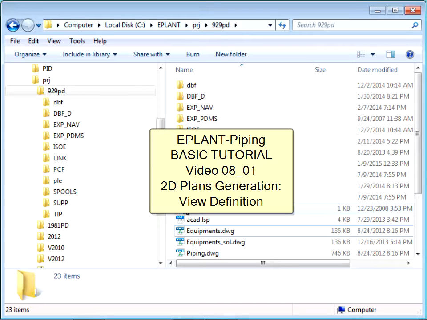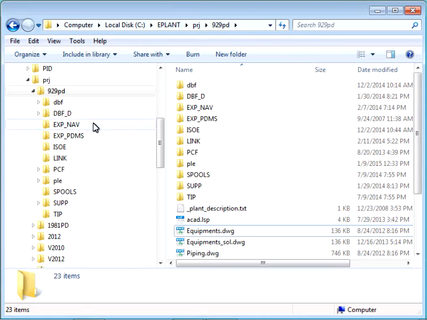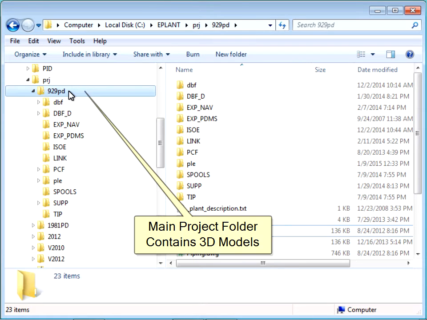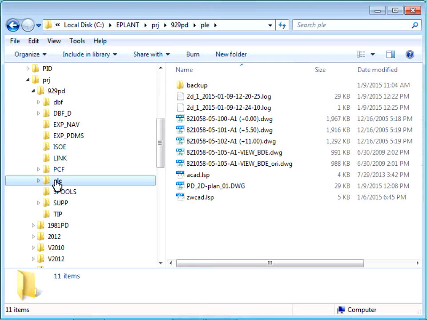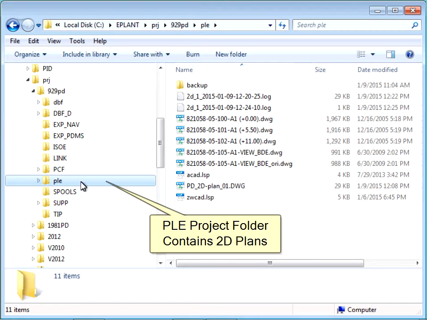Making reference to our example, here is the main folder of our project. In other words, where the 3D models drawing files are stored. 2D plans are generated in the internal PLE project folder.